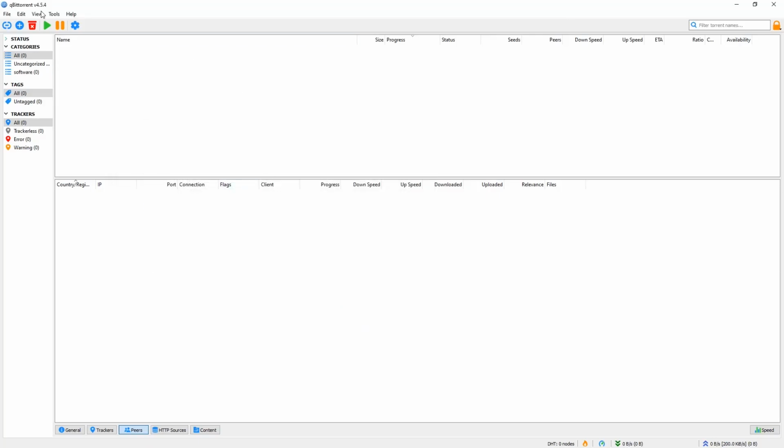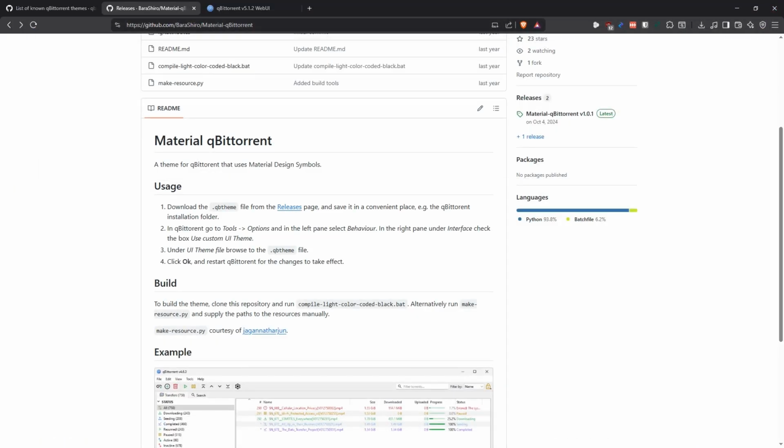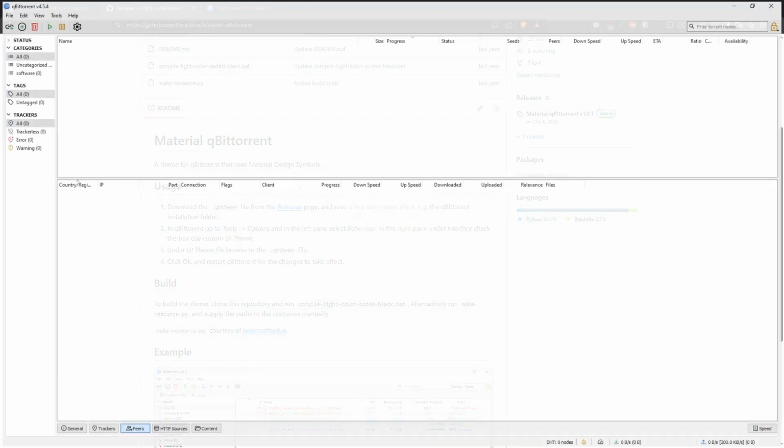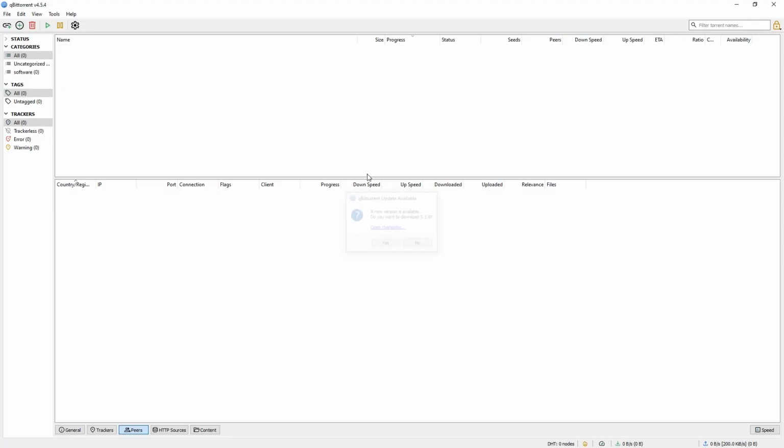But you notice that nothing changed. That is because for you to see the changes, you need to restart the application. So I'm going to close the application and then I'm going to open it again. And you'll notice that it's going to look very different. Now as you can see here, the user interface has indeed changed to match that theme that I installed.